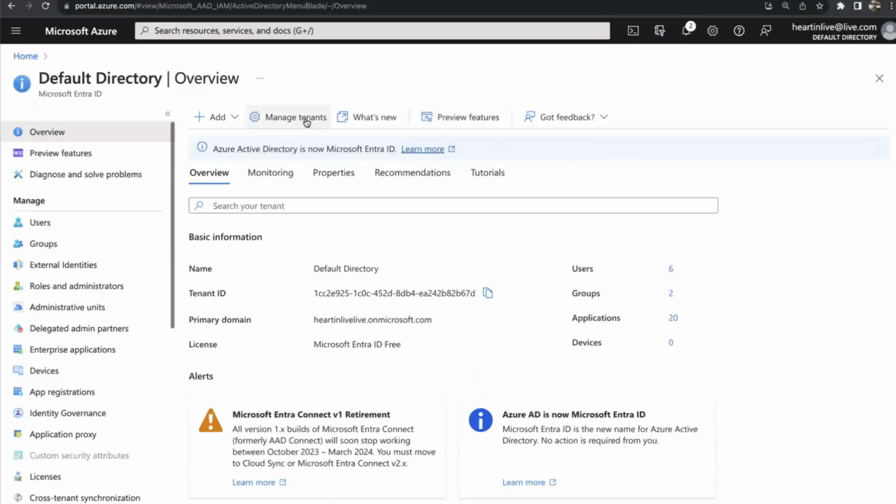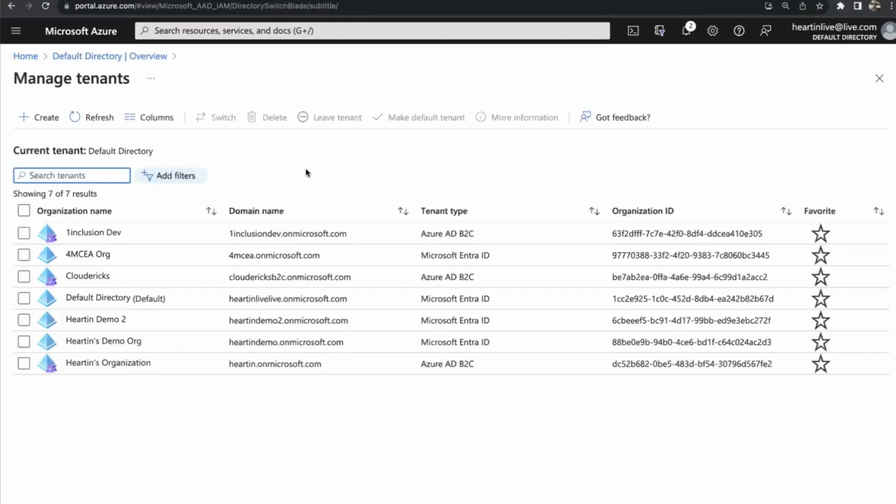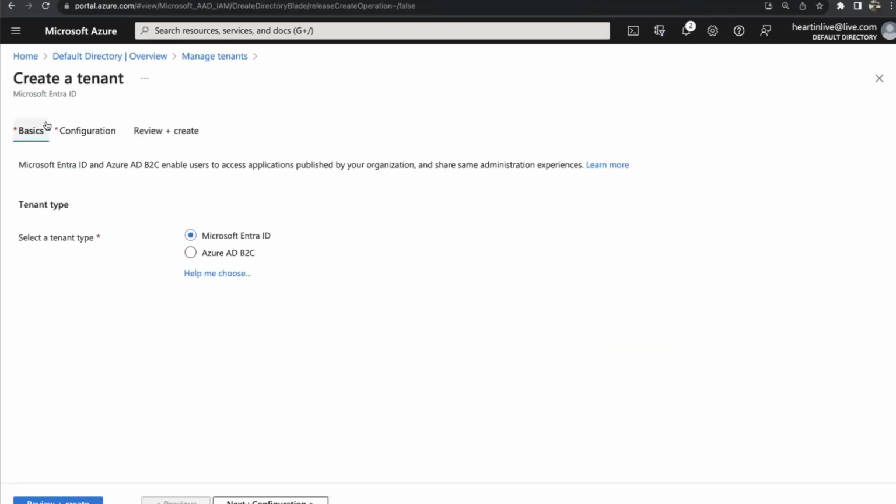So now, if you go to manage tenants, and if you click on create, you see that you get two options. One is Microsoft Entra ID, which was previously called Microsoft Azure AD. And you also have Azure AD B2C. I'm not sure whether they will be renaming it to Microsoft Entra something. But for now, let us call it Azure AD B2C itself.